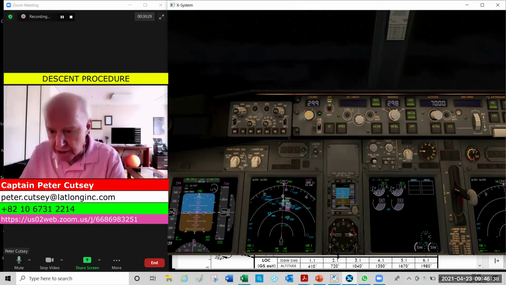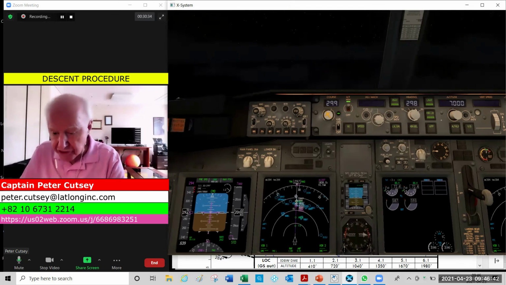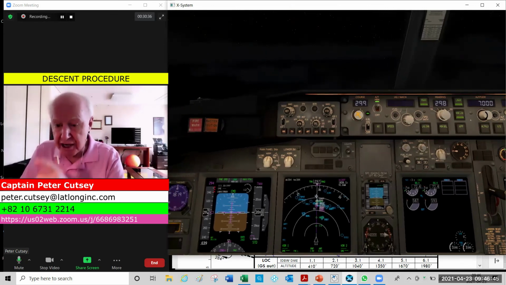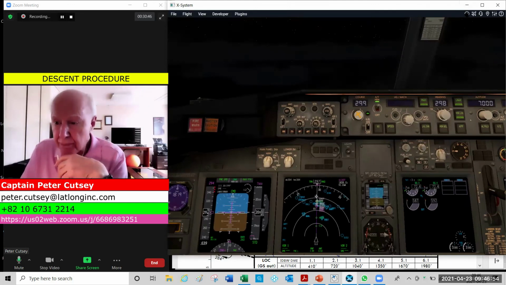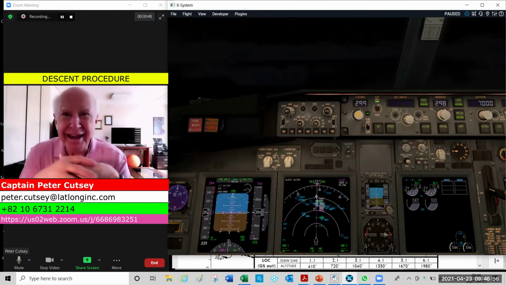And there's the proper descent, and we are in VNAV. We're in VNAV path, and that's important to get. 7,000 feet set, set. So now the call would be descent check. Check this because we had time to do it. I'm going to stop this video, and we will come back to this spot for the beginning of the descent itself, and then we will do the approach procedure later on as we get closer to the runway.